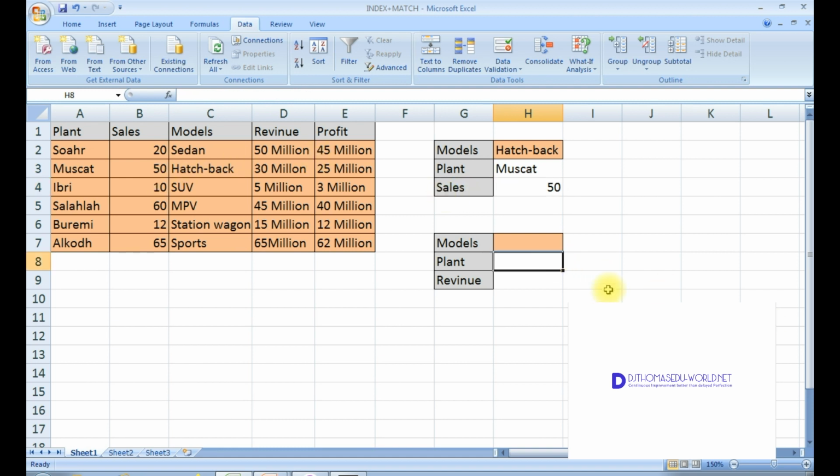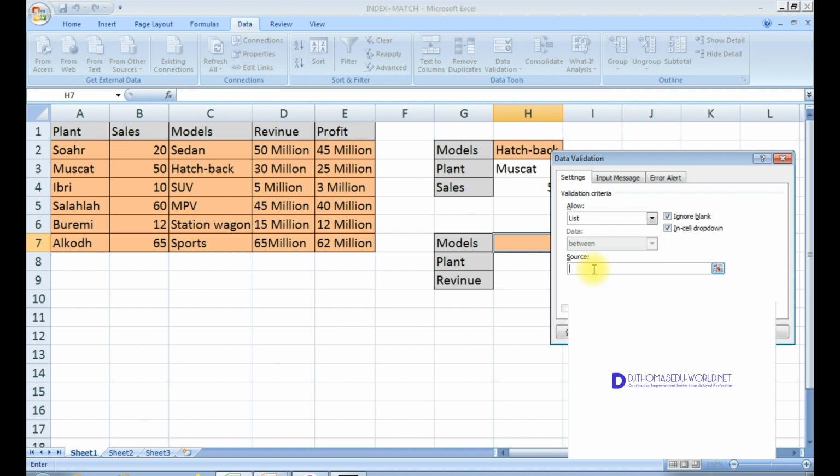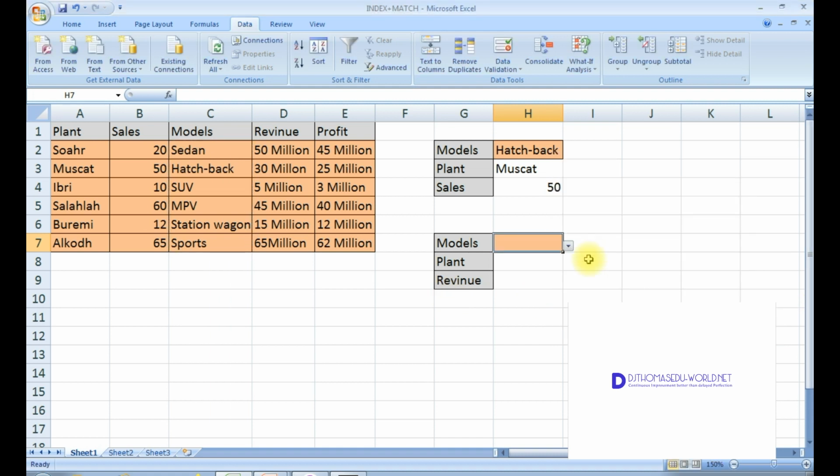Likewise, we will see a comparison of revenue and profit with toggling. Before that, I will go for data validation to input a drop-down list. Click on this active cell, data validation, list, select the source. I want the model, select all this and give OK. Now our drop-down list is ready.